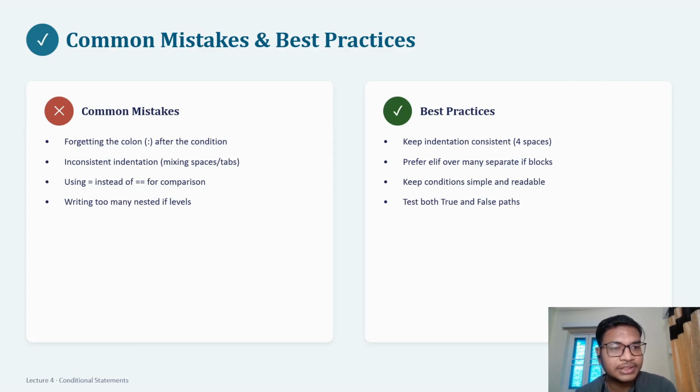And another thing is inconsistent indentation, mixing spaces and tabs. Never. Use only four spaces or one tab. And most importantly, using single equal to instead of double equal to for comparison. Okay, so don't do this. And writing too many nested if levels.